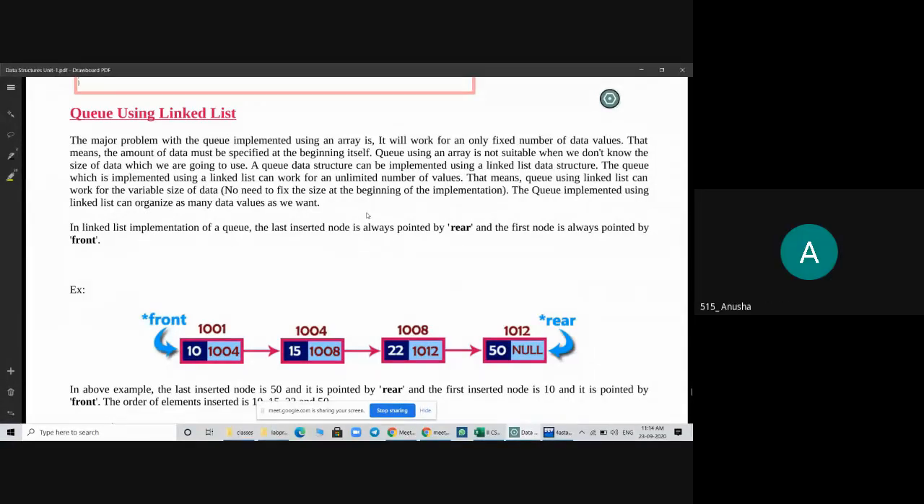We can add or delete elements from the middle also. No, how are we going to add or delete an element in the middle? What is the queue structure?